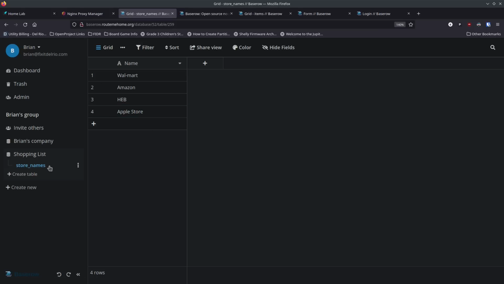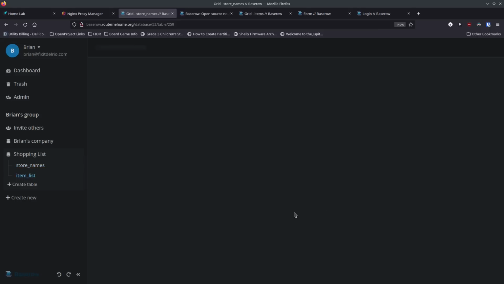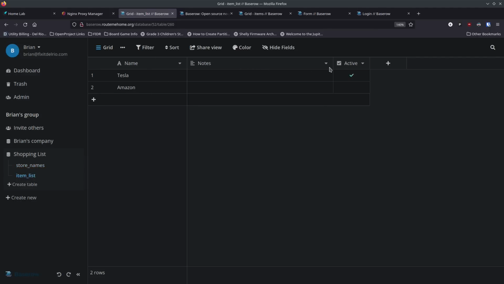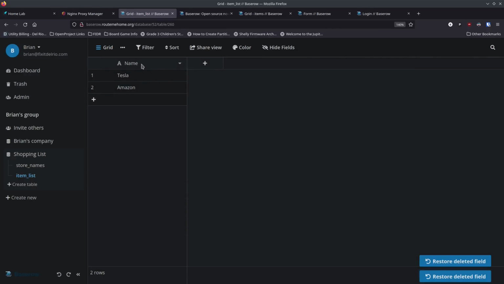I'm going to create another table, and I'm going to call this item list. I always like to put underscores. You don't have to do that, but there we go. I'm going to create the item list table. You'll see it spinning. Here's my item list table. Again, I don't need these extra fields. They just start you off to give you an idea of what you can have. So my item names, edit. There we go.